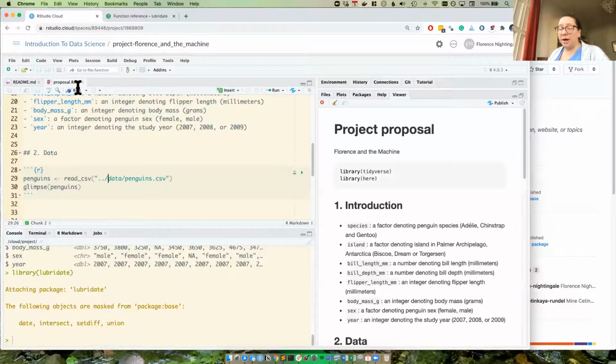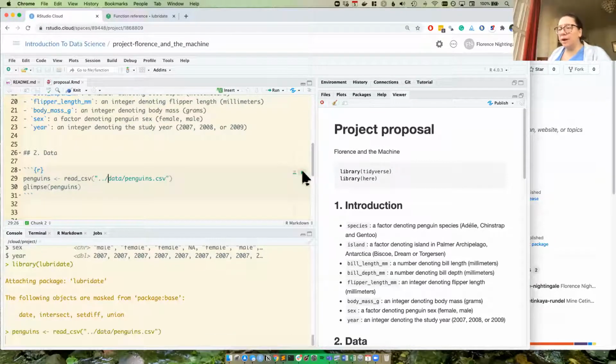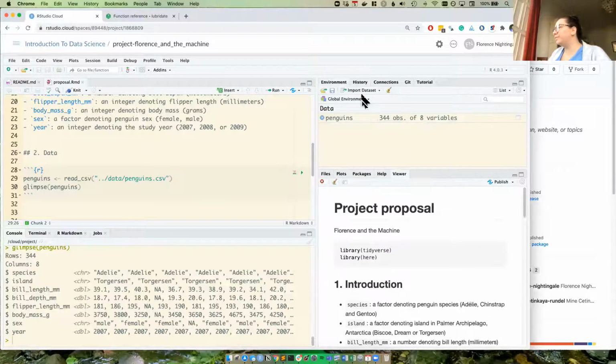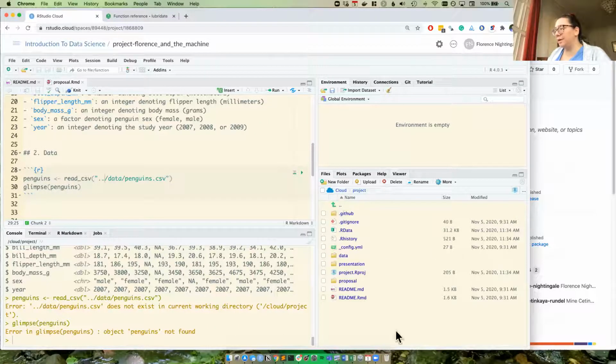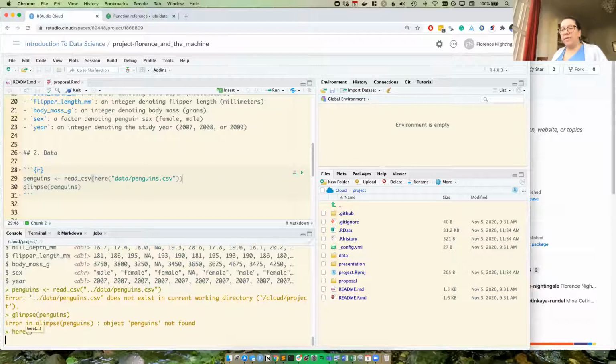But many of you aren't just knitting your documents. You're also working with your documents in a way where you're running the code one chunk at a time, just to interactively test things out, in which case this doesn't work anymore, because when you're running your code in your console, the working directory is not the proposal folder, but instead it's the root of your project. So what the here package allows you to do is to say, whenever I run my code, always start here, and here is always the root of the project.